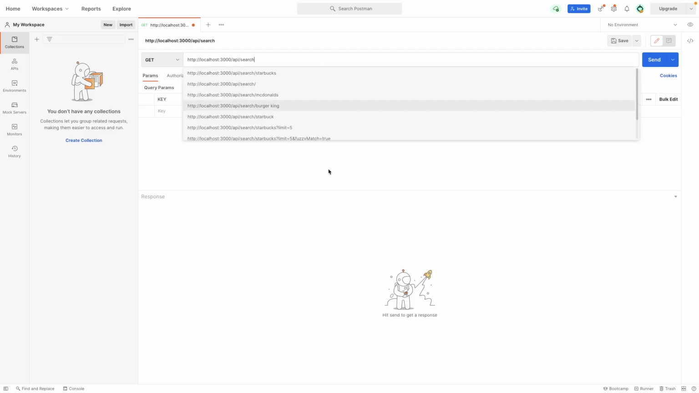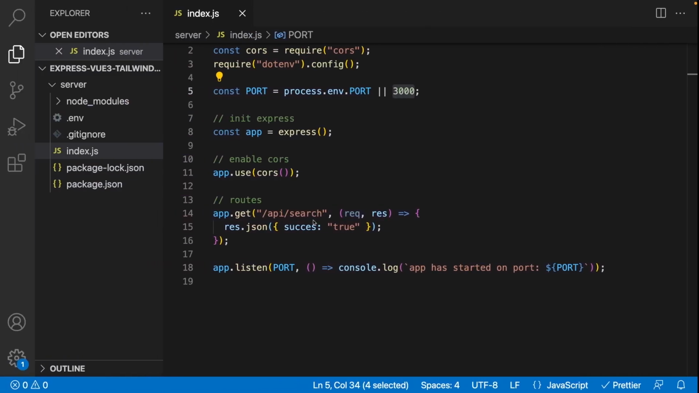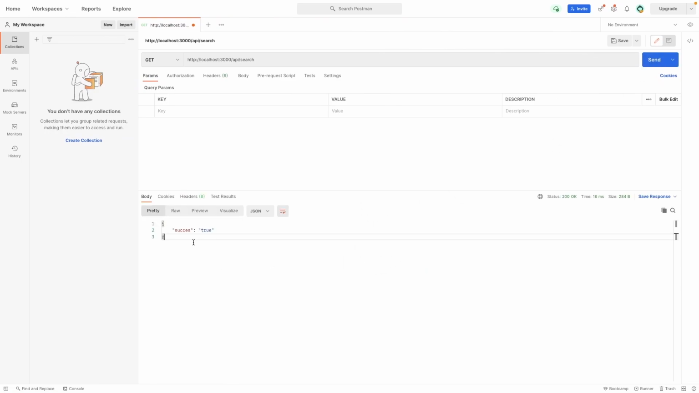So we're going to say HTTP localhost 3000, but instead of Starbucks like an autofill here, we're going to say API/search here. So hopefully, if we set everything up right, once we hit send, we should see that JSON here of success true down here inside of the response. So let's click send here. And as you can see now, we have success, which I spelled wrong, but it's set to true. So that is all working.